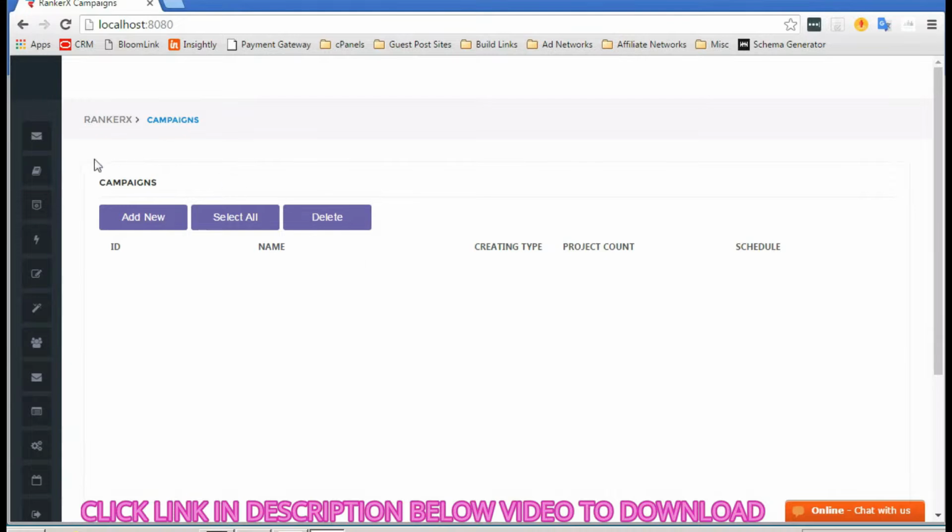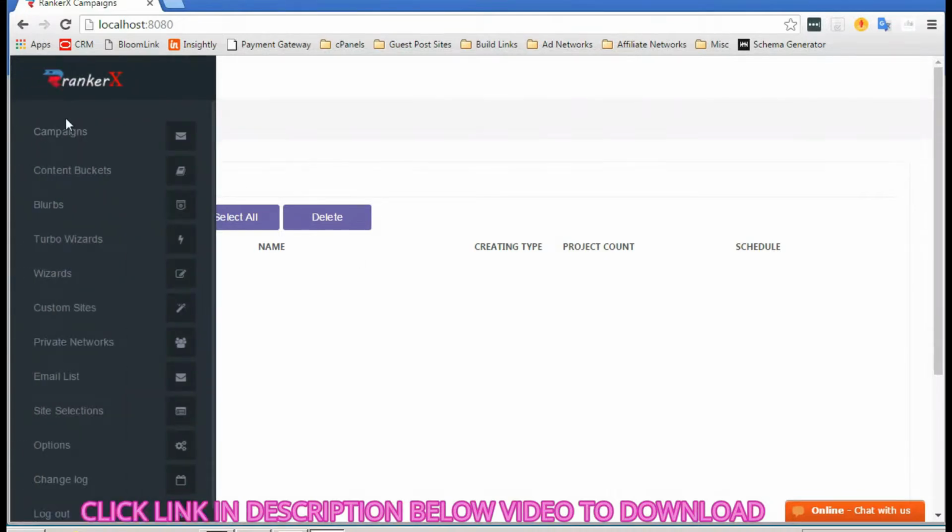This is RankerX. If you hover over the left side, you'll get the menu. You can look at campaigns, content buckets, blurbs, turbo wizards, which I never use. I only use regular wizards. Custom sites, where you can add your own custom sites, private networks.